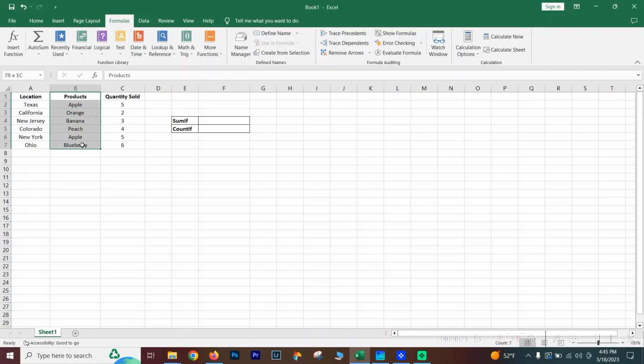So we're going to use our column B, which is our products, and our column C, which is our quantities sold. And to do that, we're going to go ahead and press our equal sign and type out our function SumIF. And the first option is the range. The range is essentially going to be the range that you want to select and for it to look for the word or the criteria. The criteria is where you put your quotation mark.